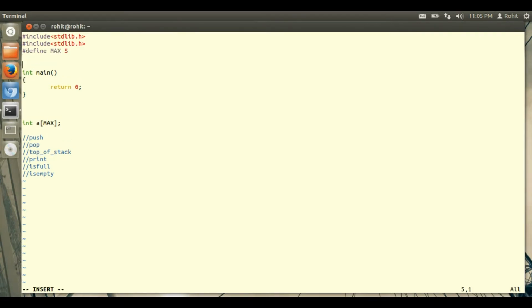First we'll define a prototype for each function, and then we define the functions. The prototype for the push function has to take one argument. That argument will be of integer type, and that integer data will be passed to the stack. The return type would be void. The function name could be anything, but we'll write push just for simplicity. Here we'll write one integer. We don't need to mention a variable name, because it is just a declaration of the function.